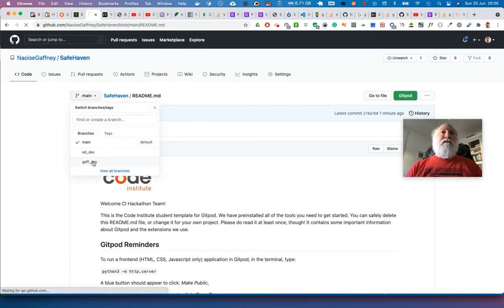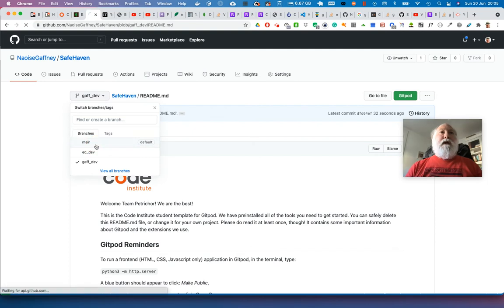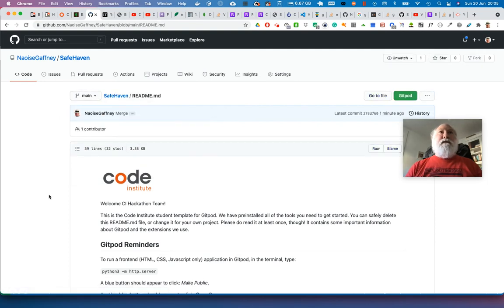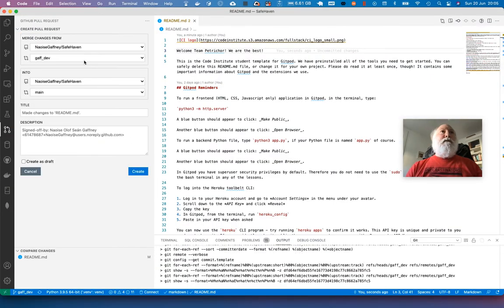If I go to GAF dev, you can see there's a difference. Team Petrichor, we are the best. The main says CI hackathon team. So let's get back to my, so I want to create a pull request. I want to merge GAF dev with main. That looks good. Create.